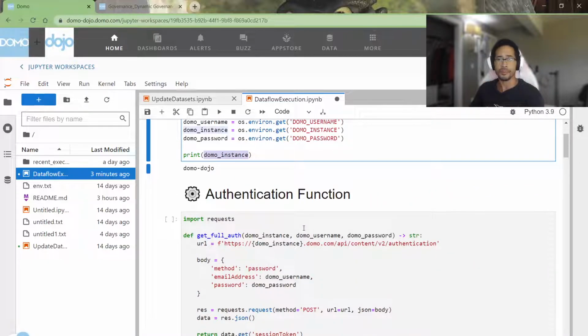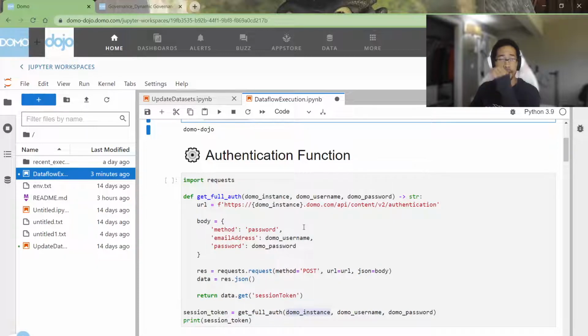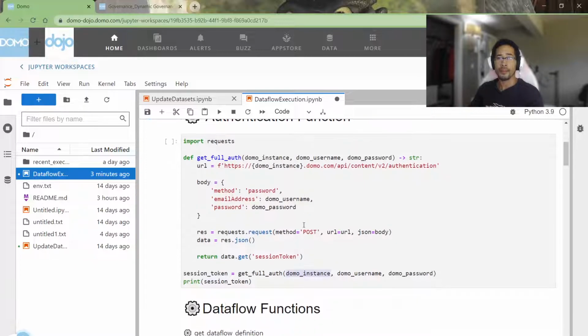All right, first things first, we have to do authentication. If I want to hit an API, I have to tell Domo, hey, I'm allowed to do that. I have to authenticate. I've talked about full authentication on the channel before, so I'm not going to go into it too much, but it's pretty straightforward.